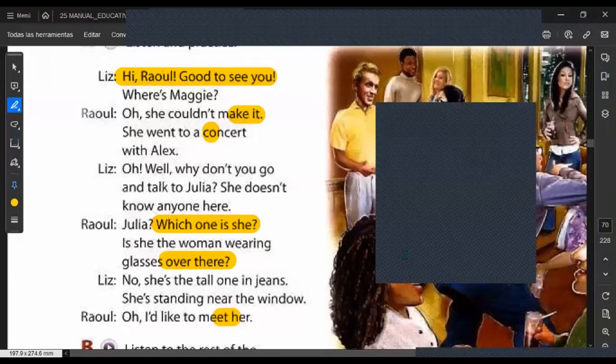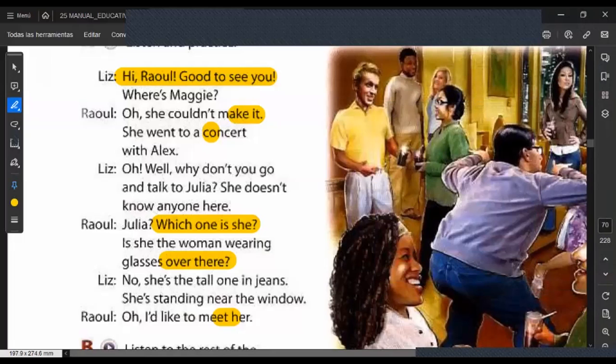Is she the woman wearing glasses over there? No, the tall one in jeans. She's standing near the windows. Oh, I'd like to meet her. Yes, I'd like to meet her.